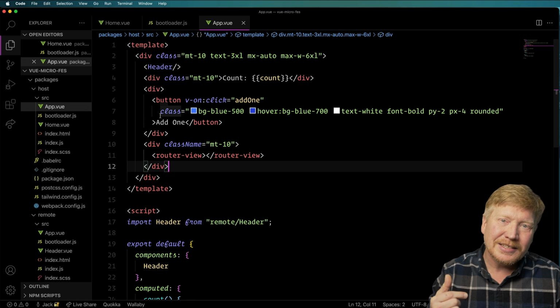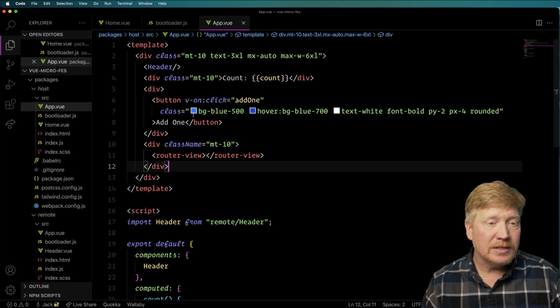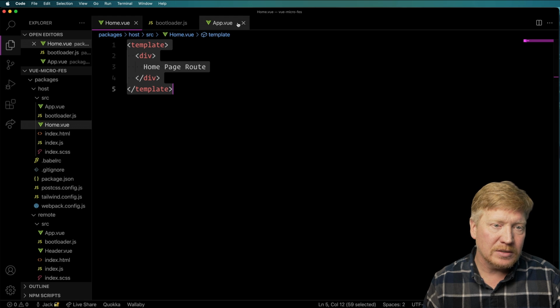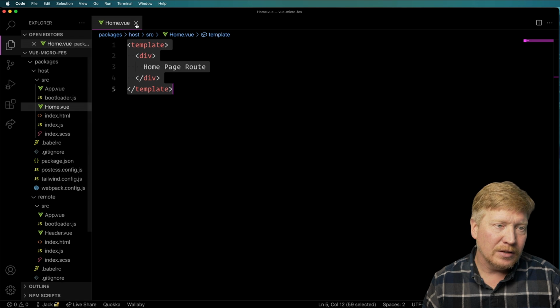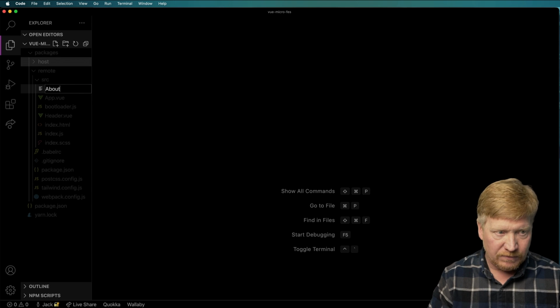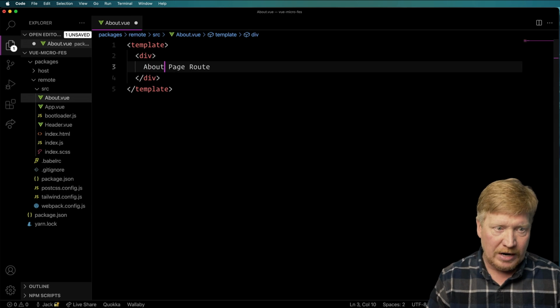to bring it in from remote. I want to have it be an external dependency, a runtime dependency. So I'm going to close out host here, and then over in remote, I'm going to add a new route. Let me copy and paste that home one. And let's see, we'll call this one the about route, about.view. Paste that in there. We got the about page route.